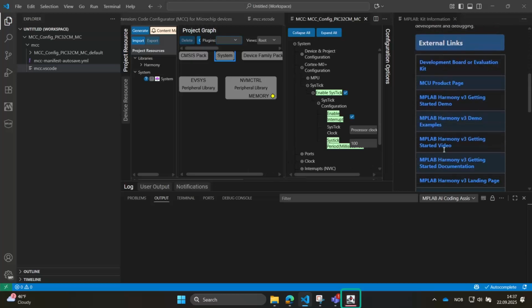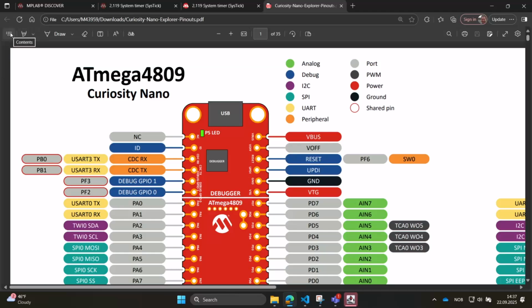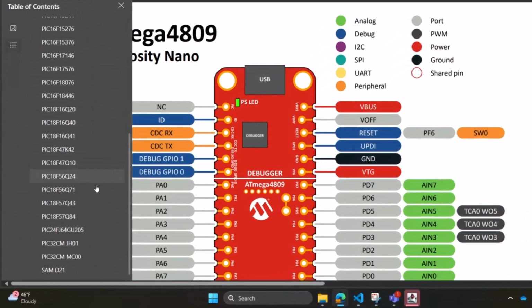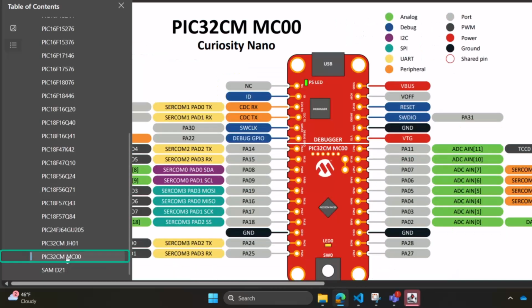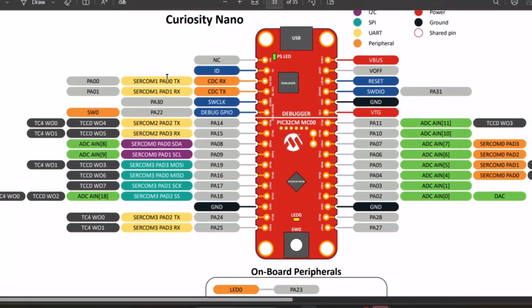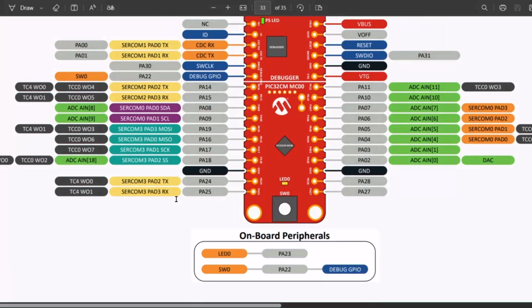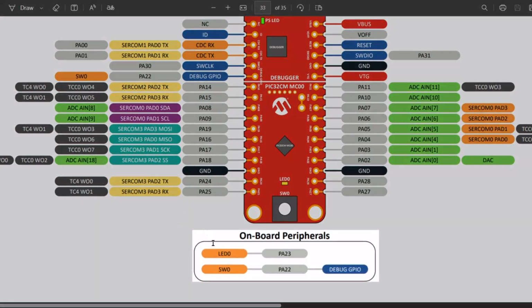So I'm just going to the pinouts for all the PIC32CM, and from here scrolling to the CM MC. Here I have the SERCOM connected to the embedded debugger, so that's for if we want to send hello world or use a terminal. Otherwise our LED is on PA23, and our debug IO, same pin as the switch, is PA22.